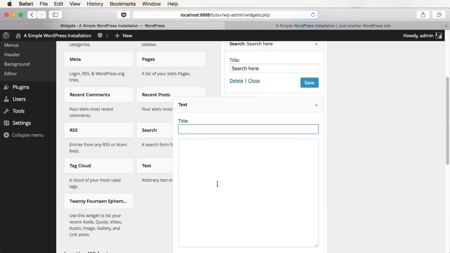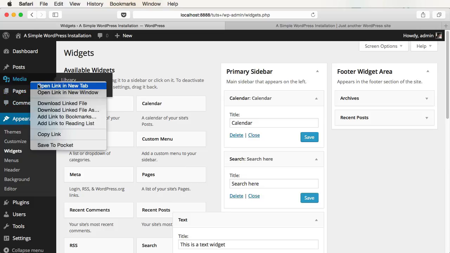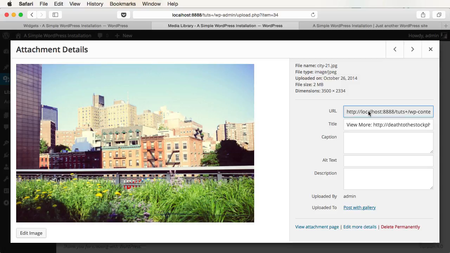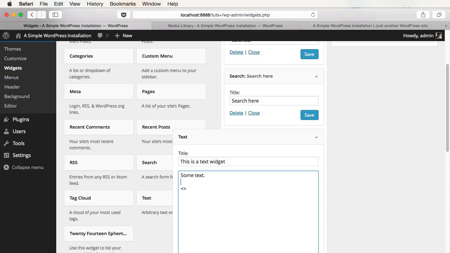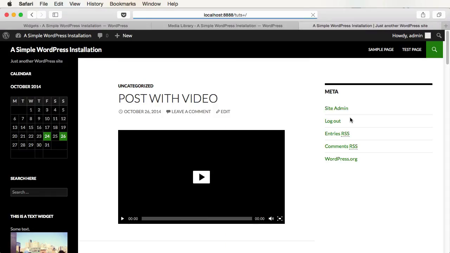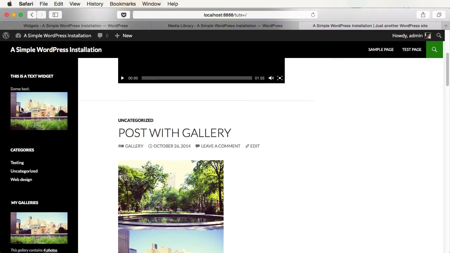And here you can write pretty much anything you want. So this is a text widget. And if I want, I can insert some text and then maybe an image. So I need to go to my media library, select an image, get the URL, so copy this, and then I need to do an img tag with the source set to what I just copied. Hit save. And now I have a new widget with some text and the image that I just added.